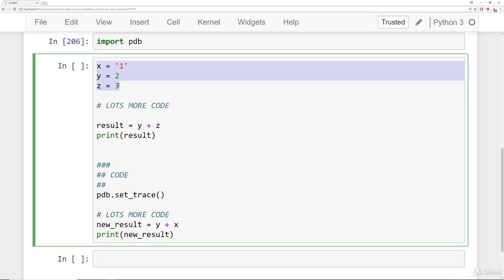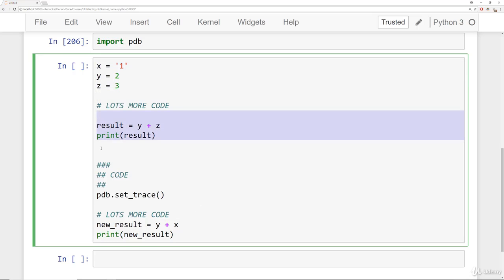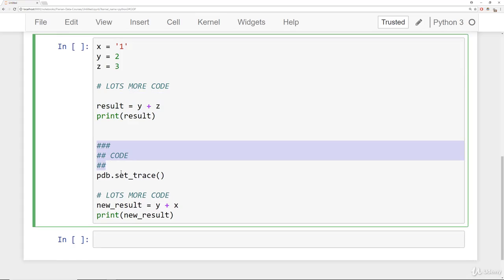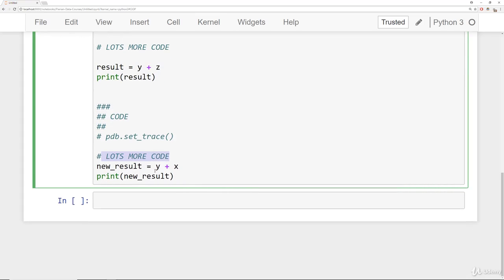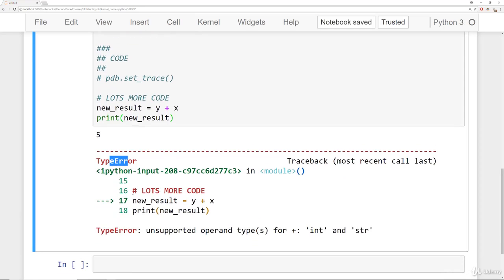I have my three variables defined. We can imagine there's lots more code. I have some sort of operation, and then I have lots more code, and we're going to comment out this set_trace for right now. Then we have lots more code, and then we try new_result and print the new_result. If I run this cell, I get some sort of type error, and it tells me, hey, your type error is happening at this line, line 17, where you're having new_result is equal to y plus x.